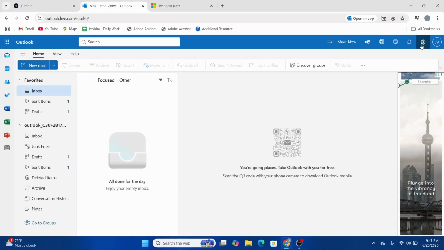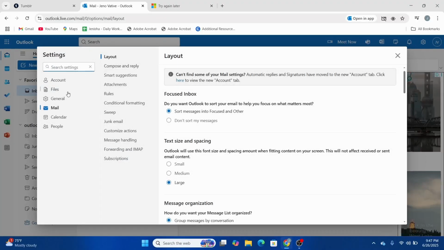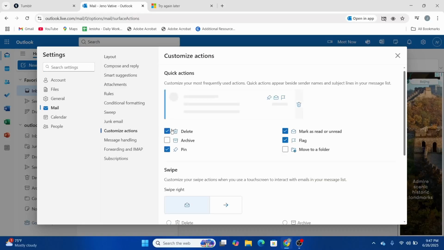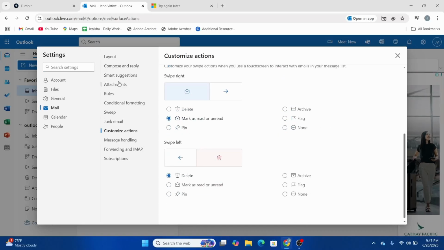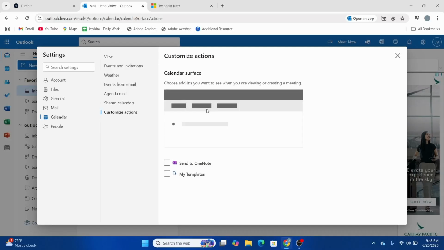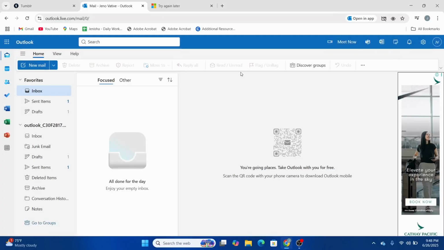For that, look out for the settings icon at the top and look out for the mail option, where you will get the customize actions option, or you can look out for this option right here. You may head over to calendar, look out for customize actions, and look out for Zoom here. You will be finding it here once it is installed.